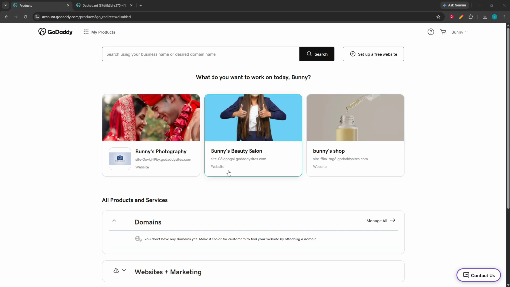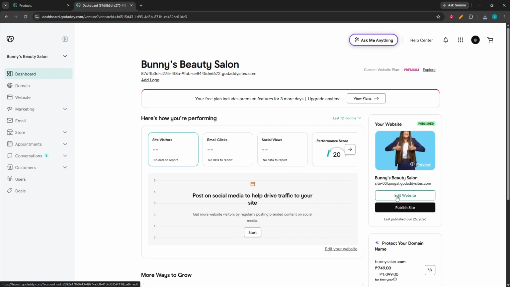Once you are signed in, go to the Websites Plus Marketing section. From there, select the website you want to edit. This will take you to the management area for that site. Next, click Edit Website or Edit Site to open the GoDaddy Website Builder.